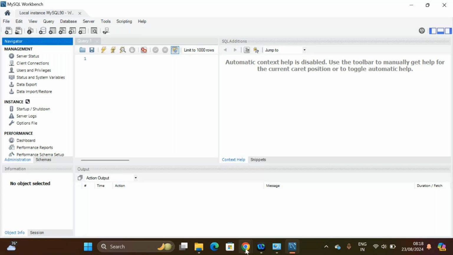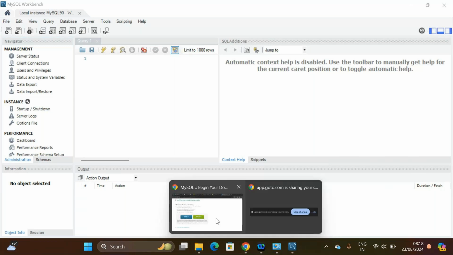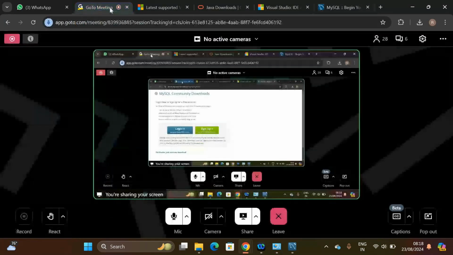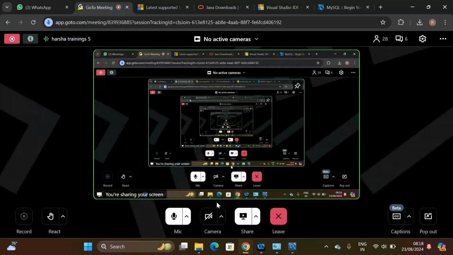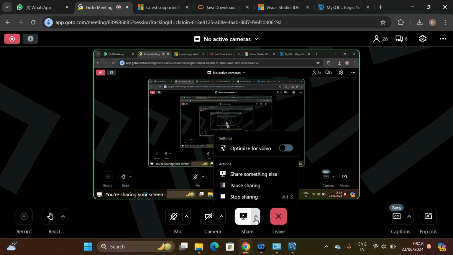So you can unshare your screen. So that's about the installation, guys. Hope everyone has followed the installations.